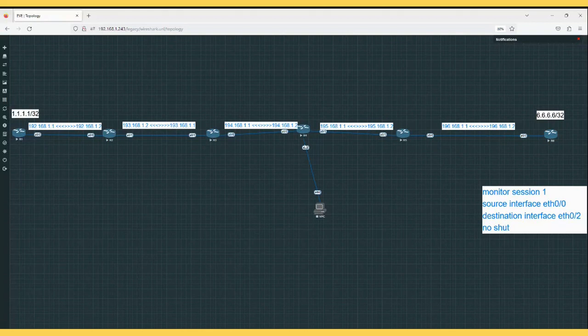So here we are trying to capture packets on router 4, and the source interface is where the traffic is coming from router 3. The interface connected with router 3 is Eth0/0, so this interface becomes the source interface, and the destination interface, where the laptop is connected, is Eth0/2. I mentioned the destination interface and enabled the session. By doing this, when you run the Wireshark capture on this Eth0 interface, you will be able to see the packets being captured in the Wireshark application.